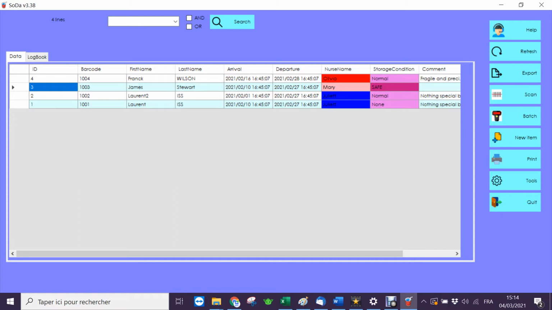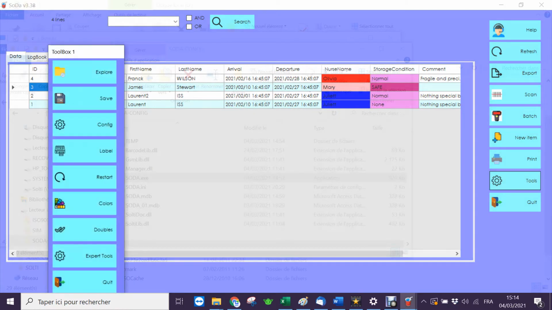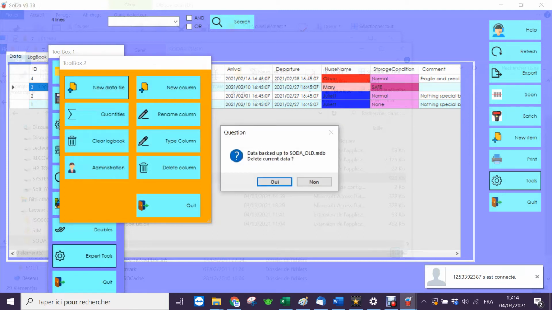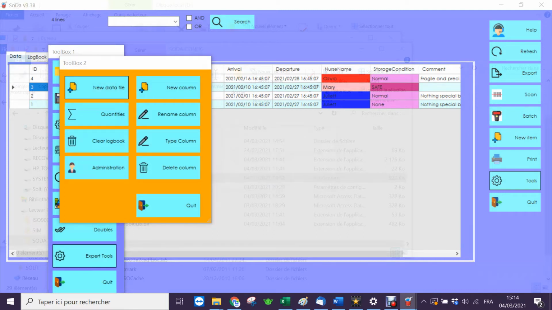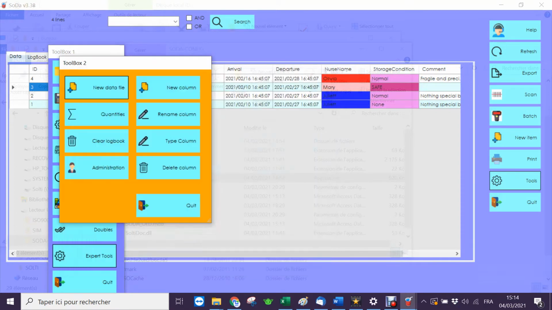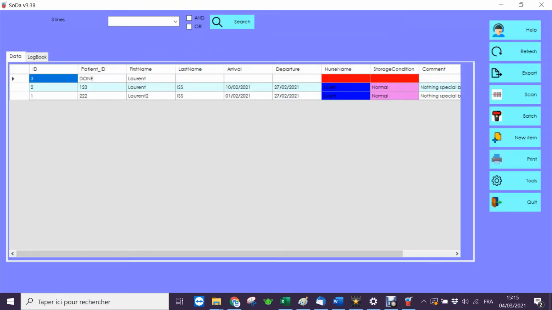Soda instantly adapts to all your existing documents. Go to Tools at the bottom right and ask for the Export toolbox. Ask for New Data File and it will delete the current data and look for any Excel file and others. I have a file here. I open it and it will create a database for me with precisely the file data, as you can see.